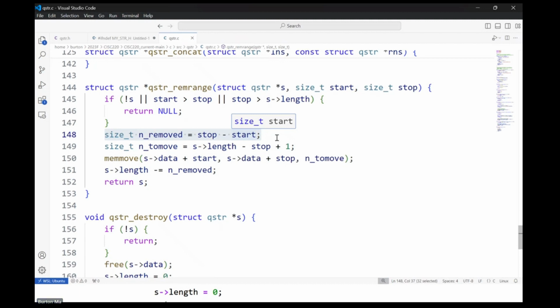Now, if I'm going to remove the D, the E, and the F, I have to take that G and shift it over to where the D is. And then I have to take the null terminator and stick it where the E is. So the number of characters to move is the length of the string minus stop plus 1. I'll leave you to puzzle out whether or not that's correct. It is, it turns out.